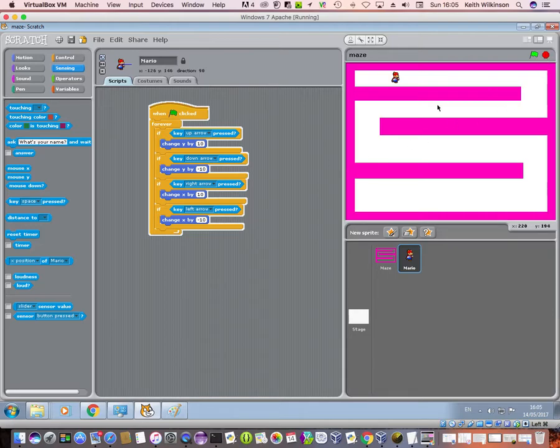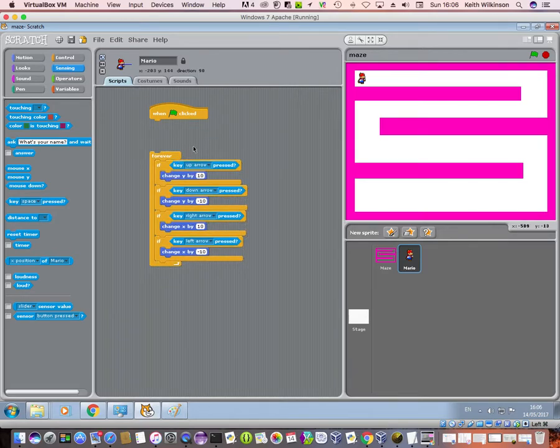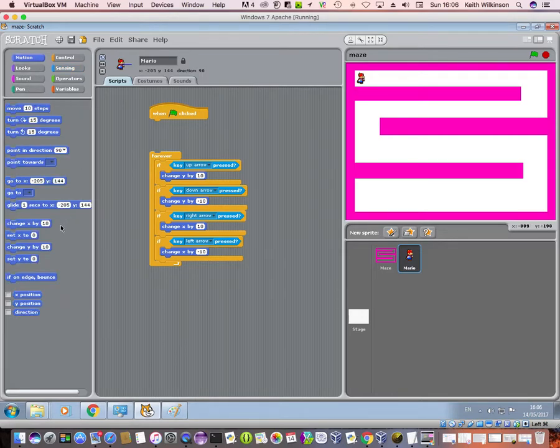I'm going to stop the script and I'm going to put my Mario right back at the start of the maze. I'm going to break these apart because this is going on all the time the game is running. And when I click the green flag, no matter where Mario is at that particular time, what I want is for him to go to that position there. And there is a go to in the motion blocks, and here we are.